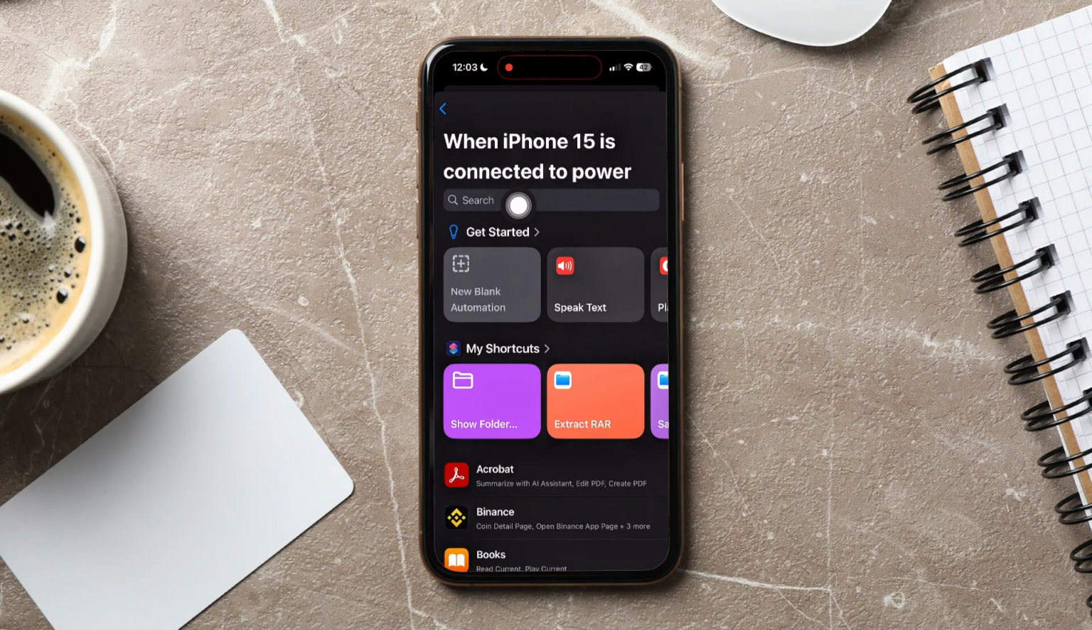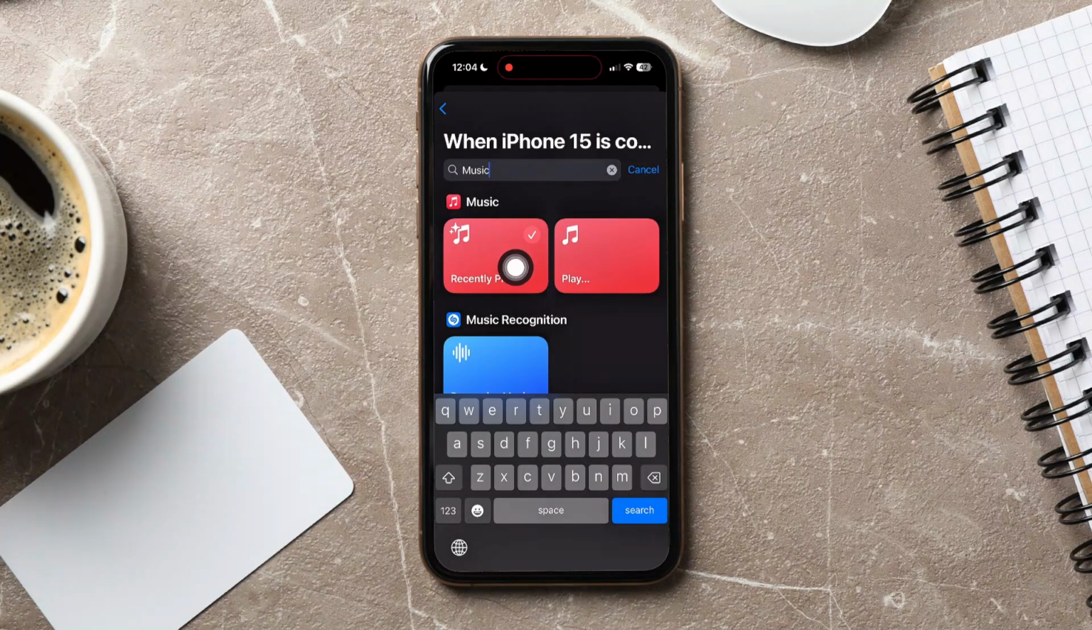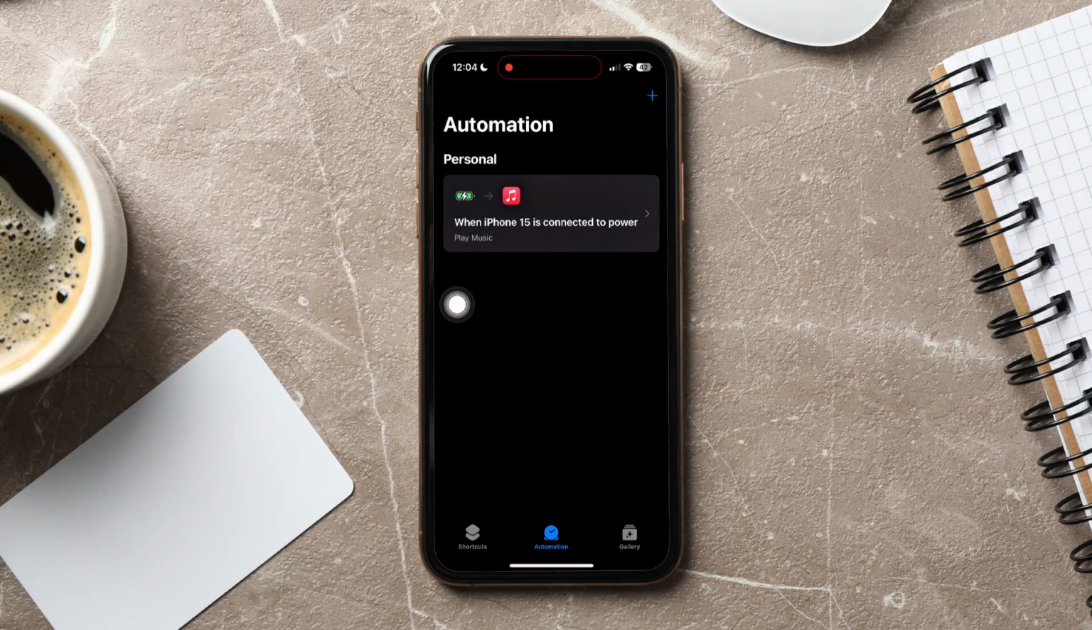On this screen, use the search bar and type in music to add it to your automation. Your automation is now complete. When your iPhone connects to a charger, it will automatically start playing music. Following these steps, you can easily set up a custom charging sound on an iPhone.